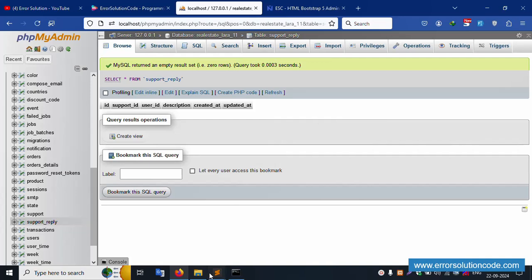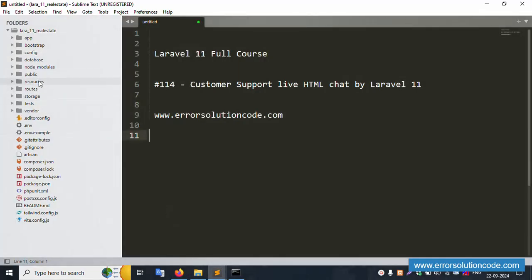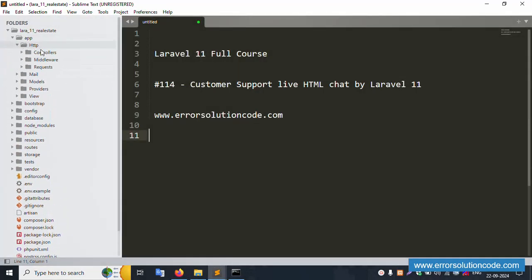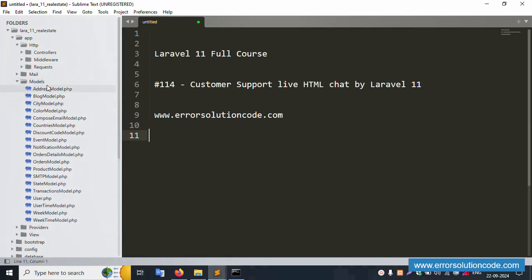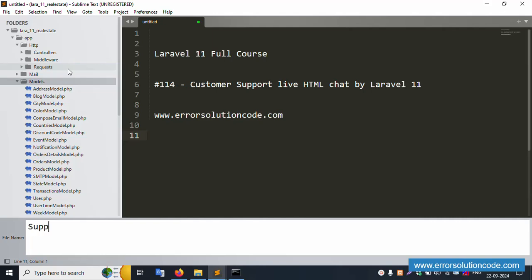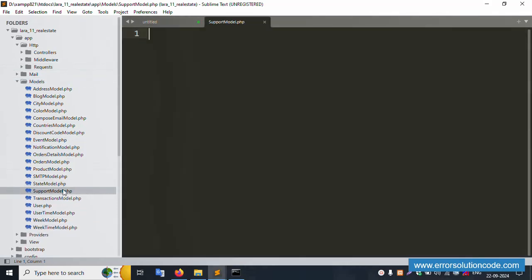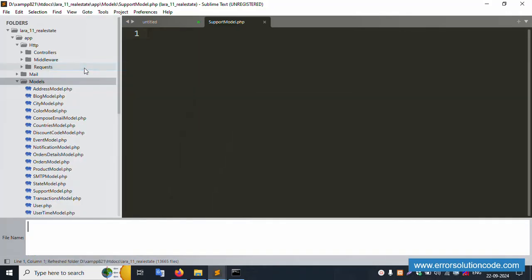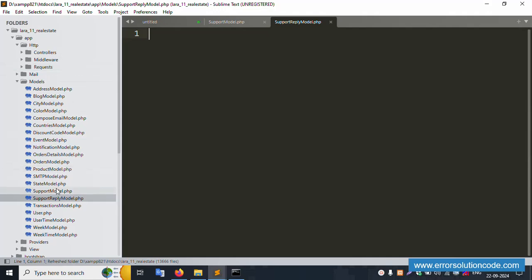Two tables are created; now let's create the models. Inside the app Http Models folder, first create the support model. Let's create a new file, Support model.php. Successfully created. Next is the support reply table; let's create the second file, SupportReply model.php. Successfully created. For the same tables, open them here.